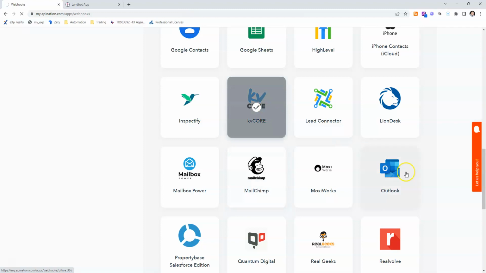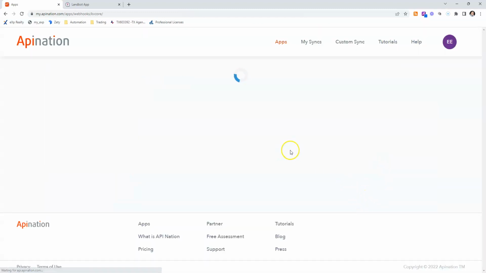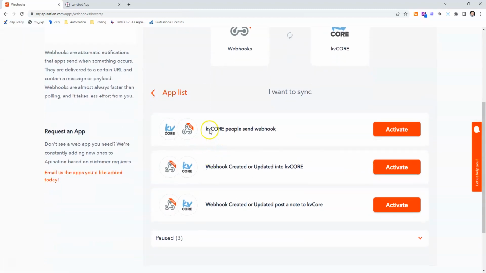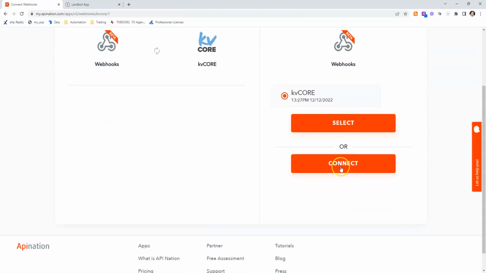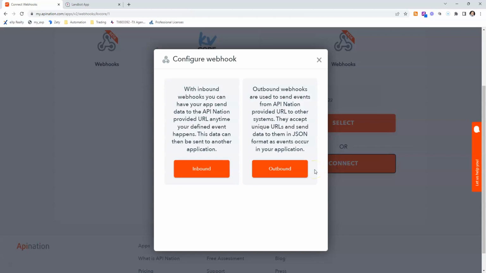So I'm going to go ahead and select KV Core, and then we're going to first off create a connection. So we're going to choose what type of sync we want, right? We're going from a webhook into KV Core. So we're going to select one of the two options down below. And being that we're using this for lead generation purposes, I actually wanted to go ahead and create or update a contact in my KV Core account. So we're going to go ahead and make a connection here with API Nation's webhooks account. And we're going to select inbound.